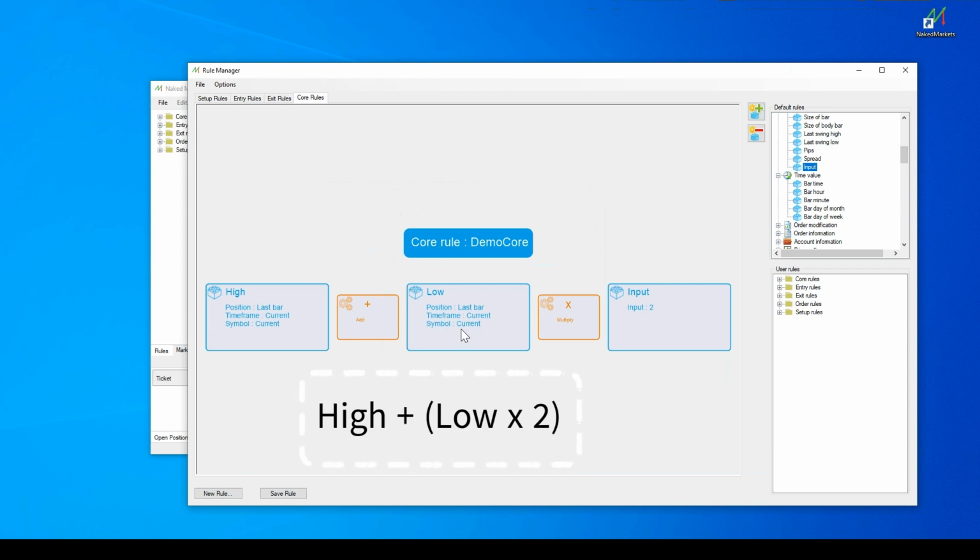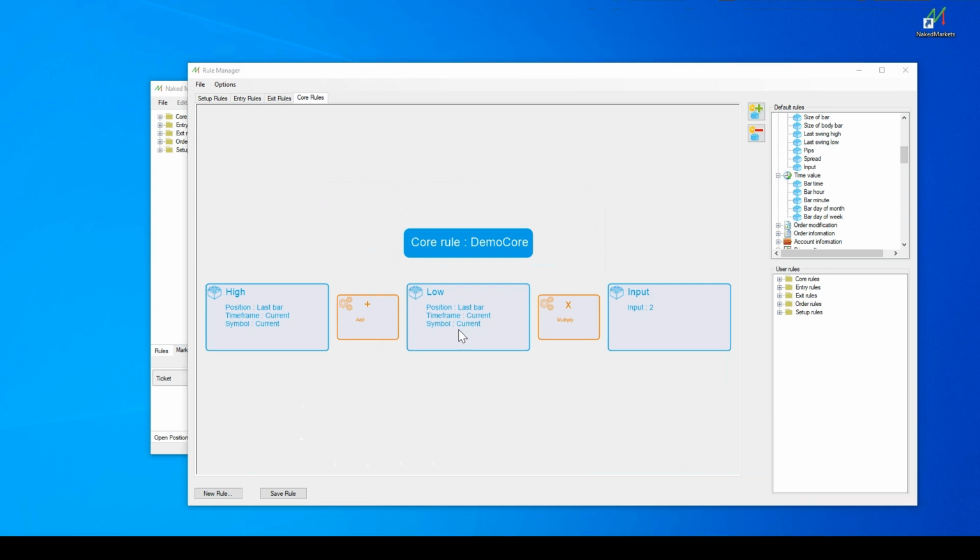Here is the operator prioritization with parenthesis, in this case. It multiplies the low by 2 and add the high. However, if you want to multiply by 2 the result of the high added to the low, you have to create an intermediate rule because each included core rule is enclosed in brackets. This is what we are doing here by creating another core rule to change the operator prioritization.